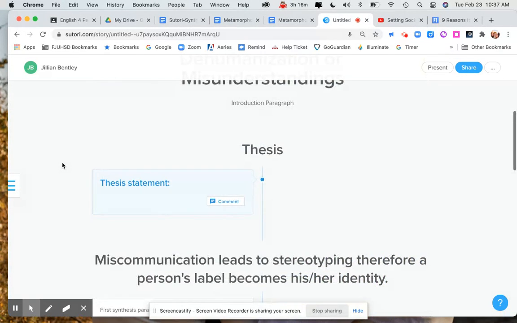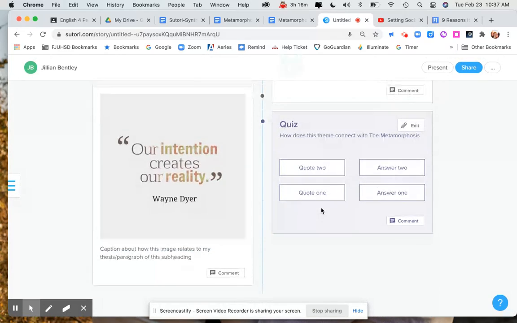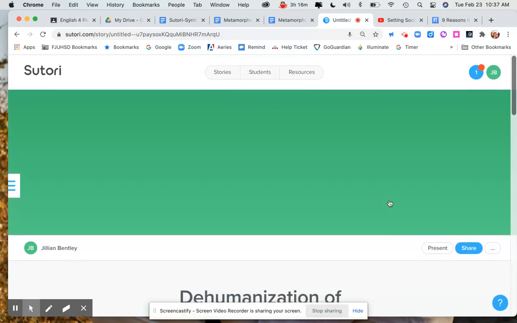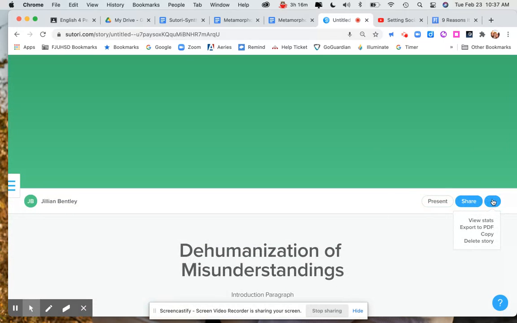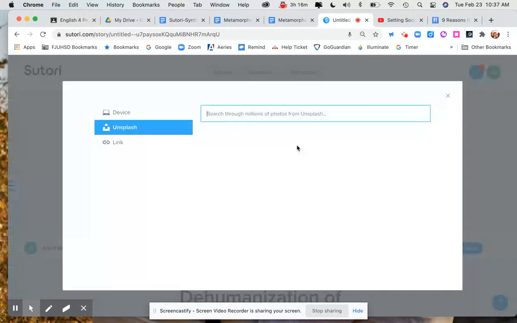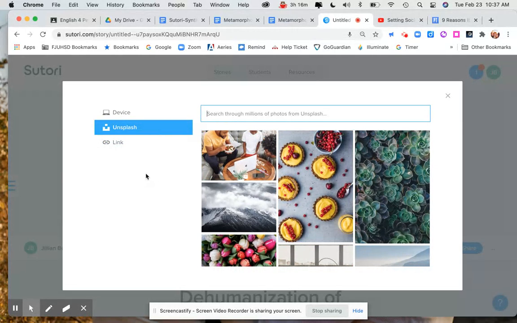You also need a thesis somewhere, so it can come at the beginning, it can be in the middle, it can be in the end. If you use subheadings, that's your choice. I also need you to add a header image, so you can click on the header. It's already there for you if you use a template, or you can edit. And again, you can use something from your drive that you've uploaded.